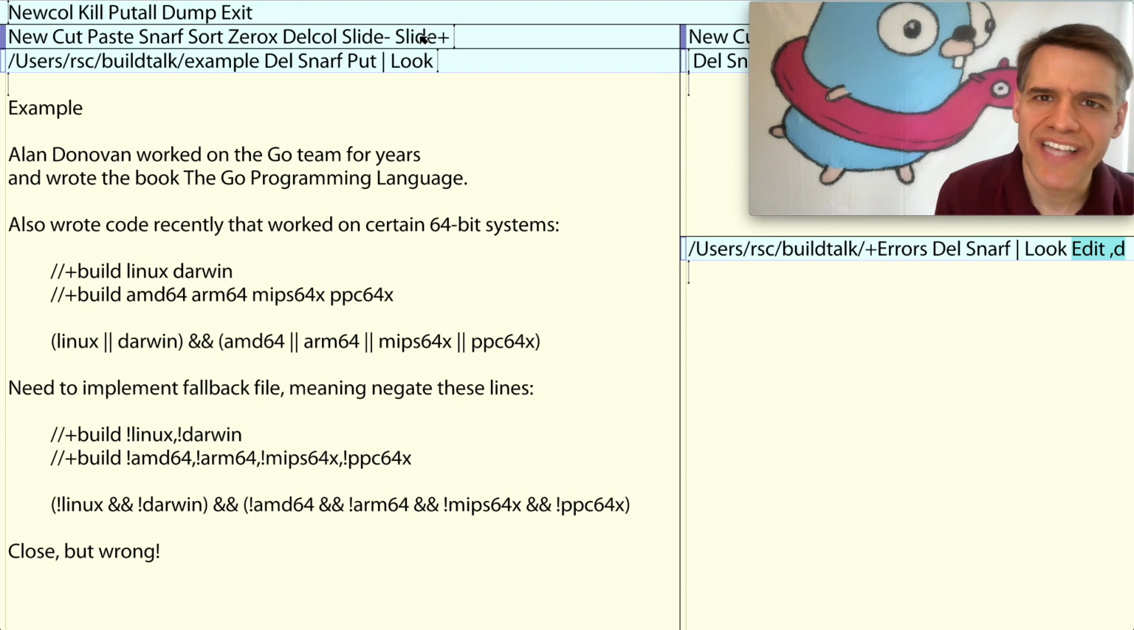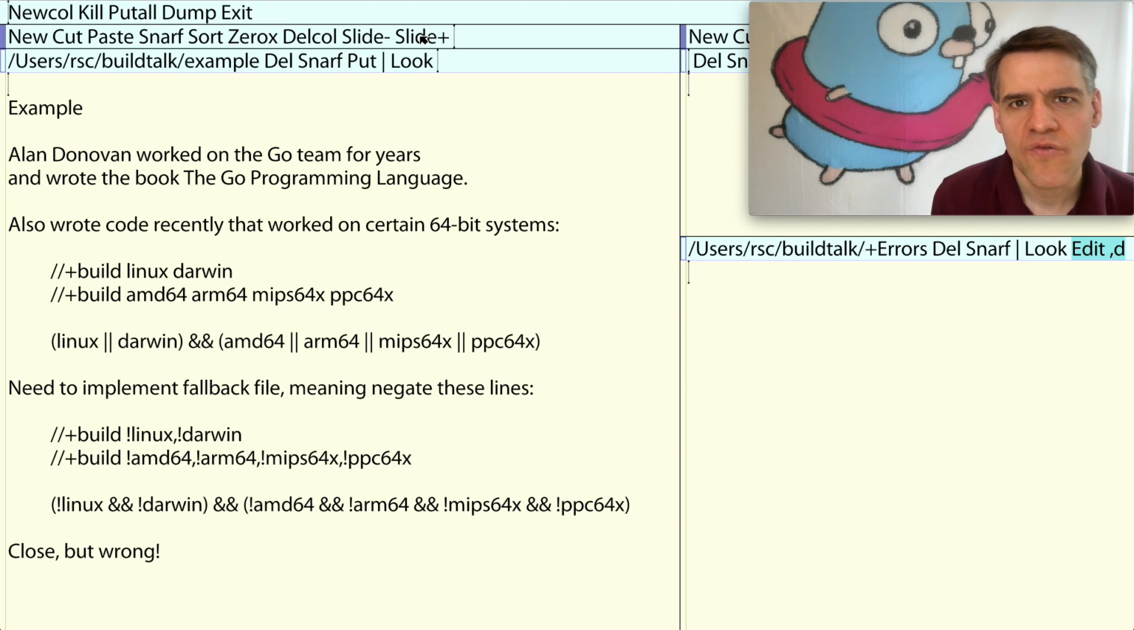So I want to show you one example of that. Alan Donovan worked on the Go team for many years. He wrote the book, The Go Programming Language. And recently, he and I were working on some code that was targeted at 64-bit systems.